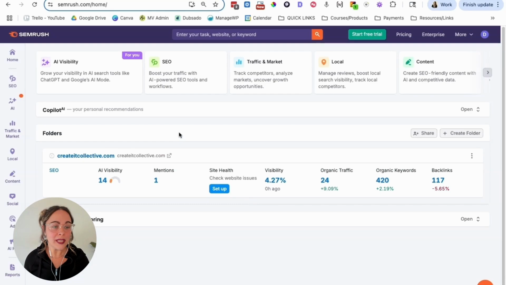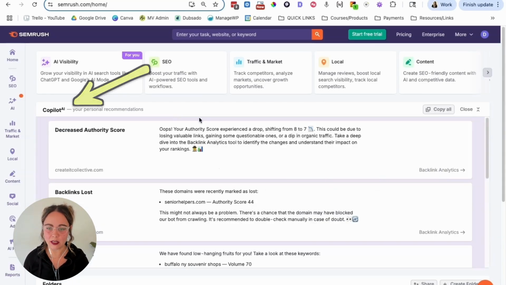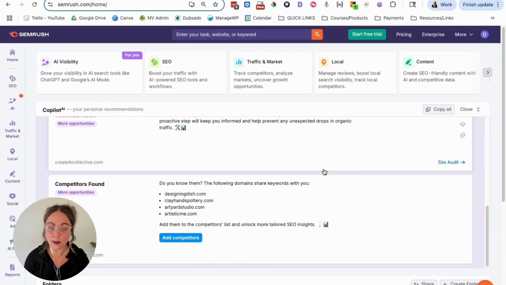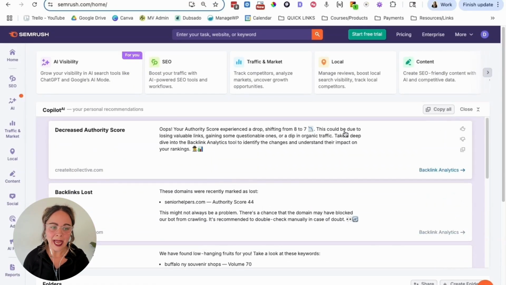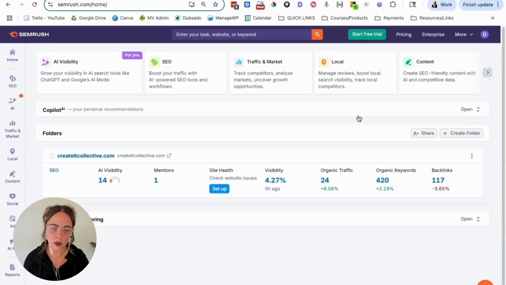But if you only have a couple minutes and you want a really quick overview of your data, you can click the Copilot AI personal recommendations, and it'll give you a snapshot of your SEO data, things to pay attention to. This is just really good if you don't have a lot of time and you want just a really quick snapshot, like I said. And so we'll close that.